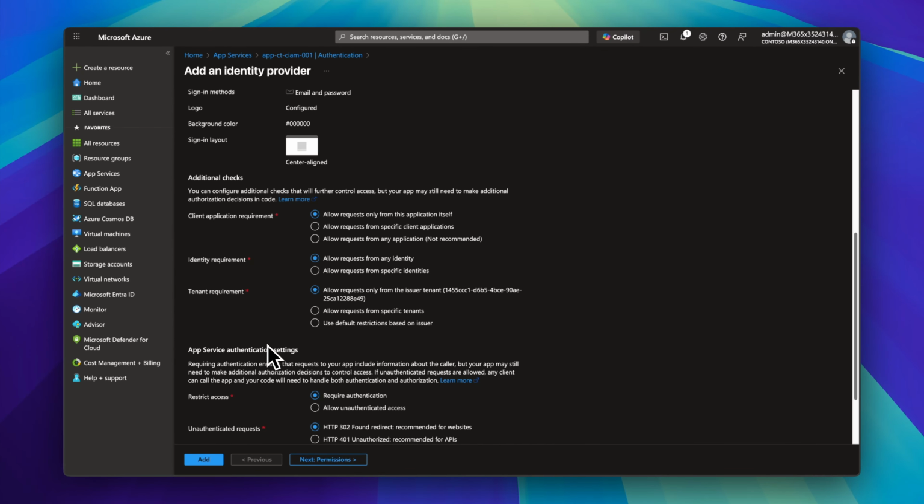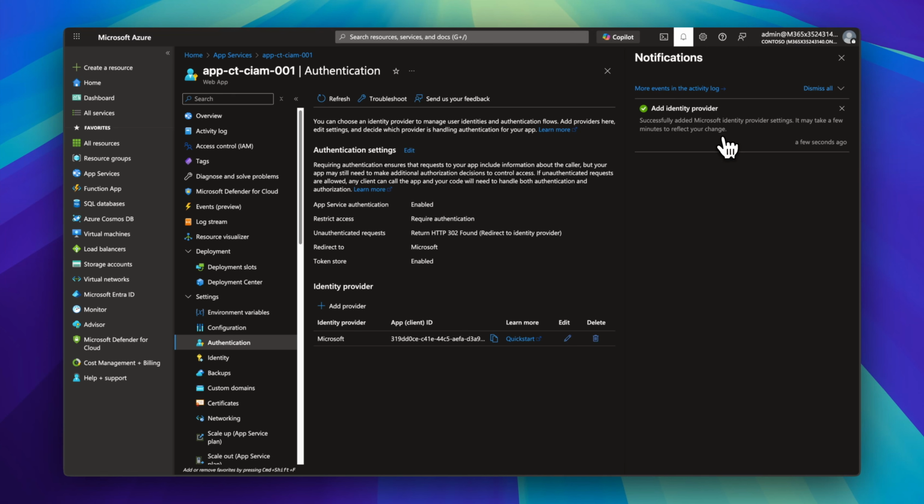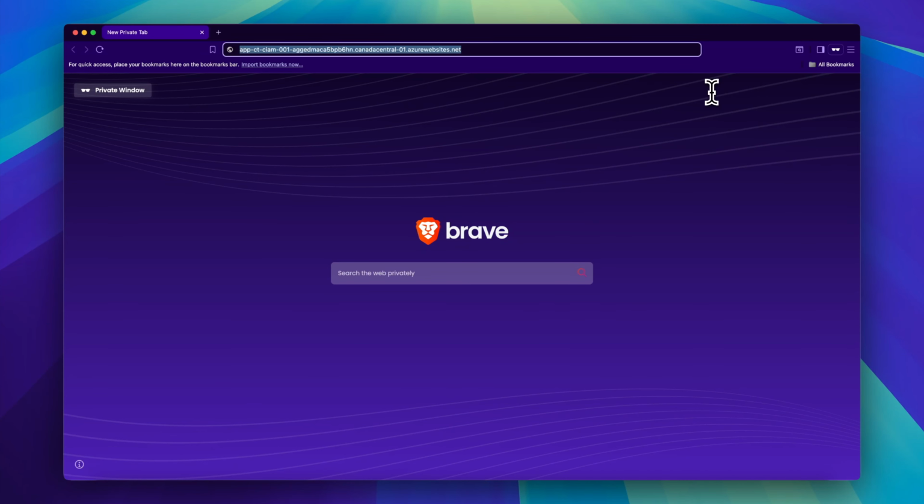Then we have some additional checks. I let them stay on default for this demo and I simply add. So right now we have configured authentication on our Azure App Service using the CIAM tenant. Now it's time to test the identity provider we just configured on the Azure App Service. We can do this by visiting the URL of the Azure App Service.